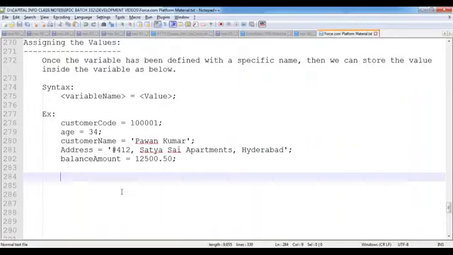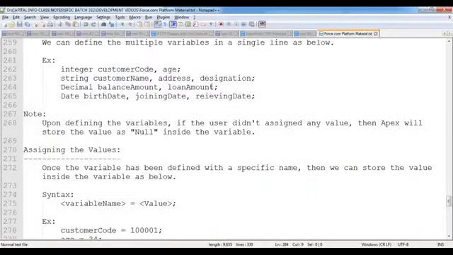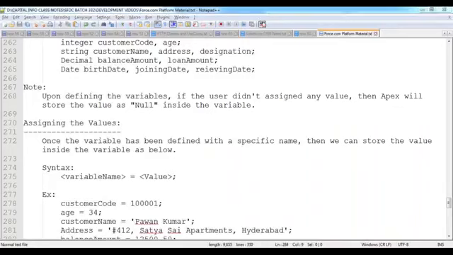Now here you can raise a question. Sir, here I'm defining the variable, here I'm assigning the values. So will it be having two lines of code? Do we have any chance to optimize this case? Yes, there is an optimization here.